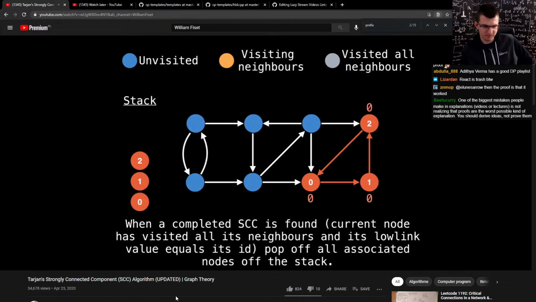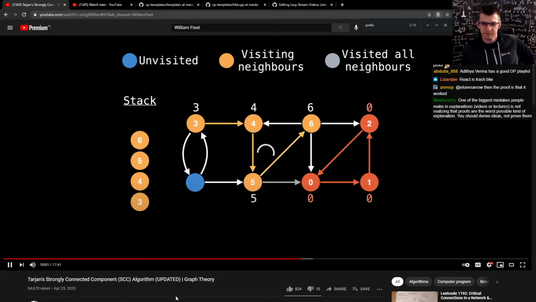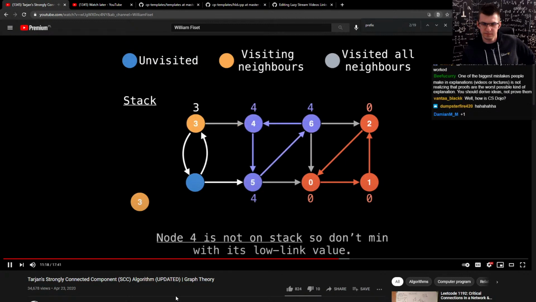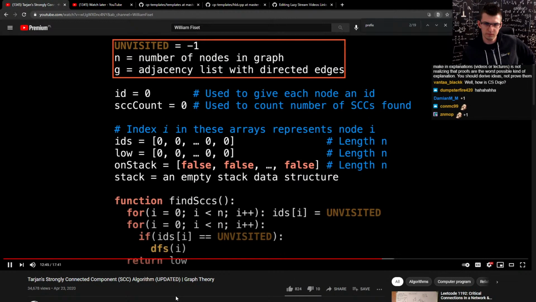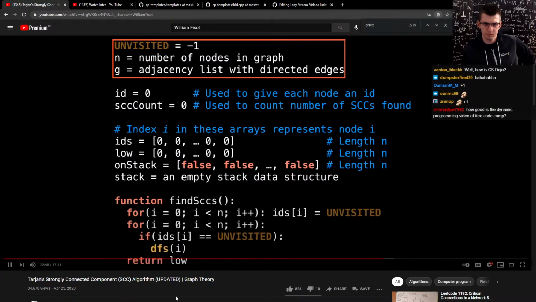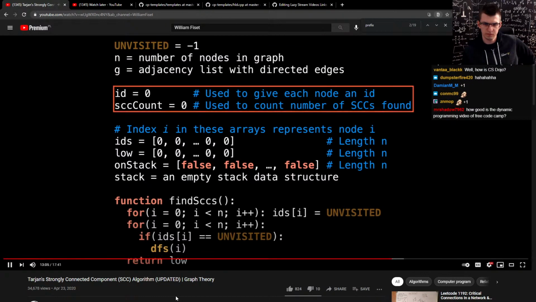Node 0 and its ID is equal to its low-link value. This means we need to remove it. You will also notice that node 3's ID is equal to its low-link value. G is an adjacency list of directed edges. After that I define a few arrays, which is cool.